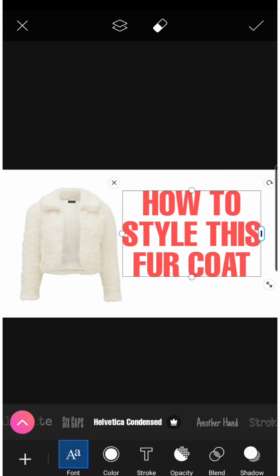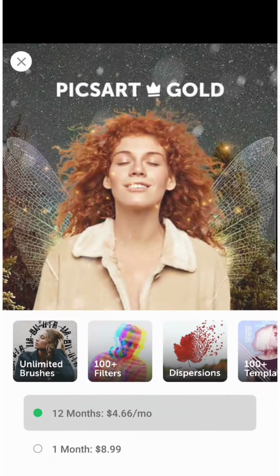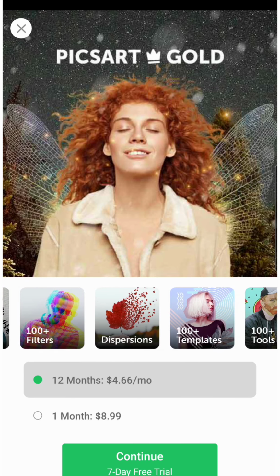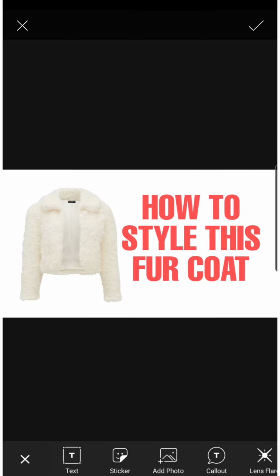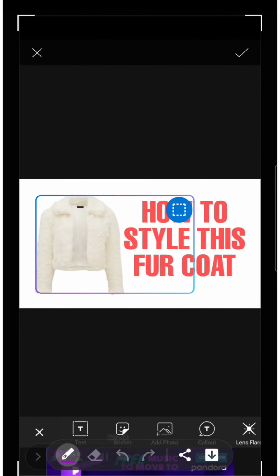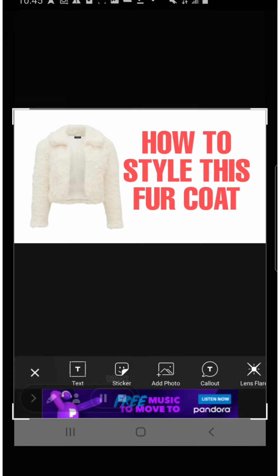All right, so I can say, boom, how to style this fur coat, something big, bold, eye-catching. If I go to save it, it's going to tell me, oh, I need to continue, I need to pay for it, $4 a month. Now do that. So I'm just going to screenshot. However your phone does a screenshot, just go ahead and screenshot it. And then when it comes up, you just simply measure it or resize it down to fit.